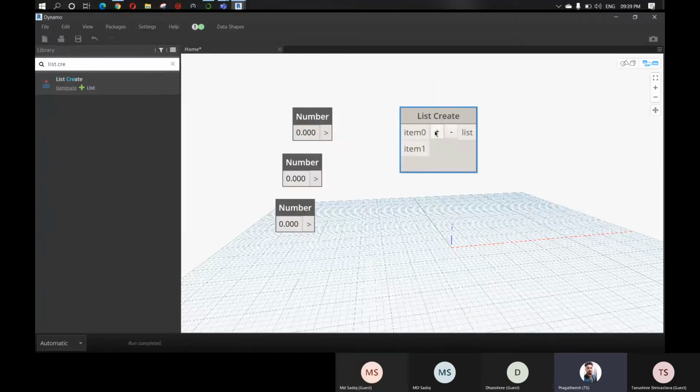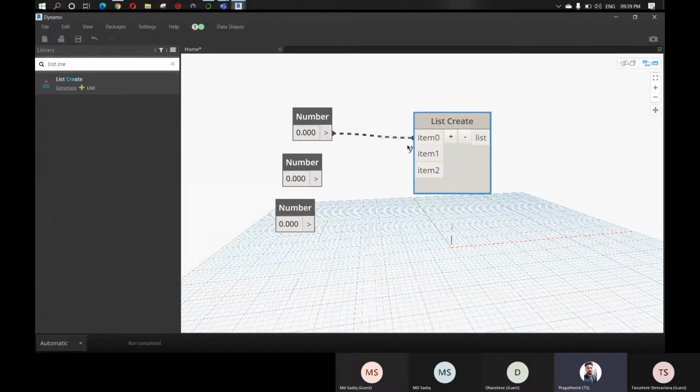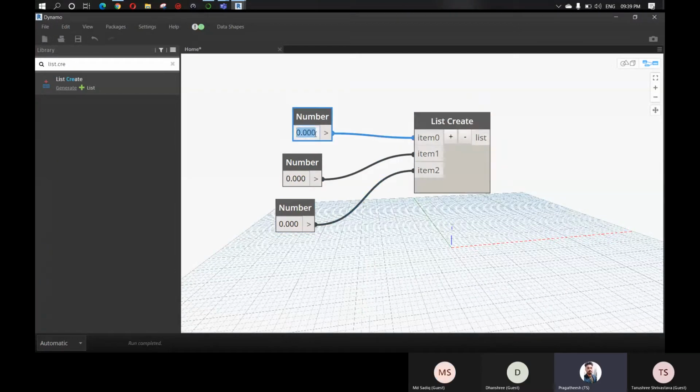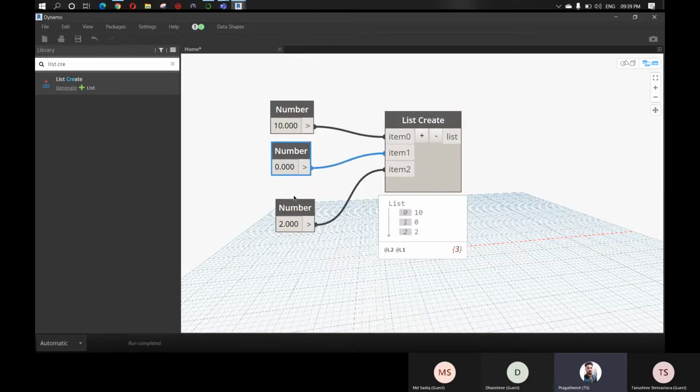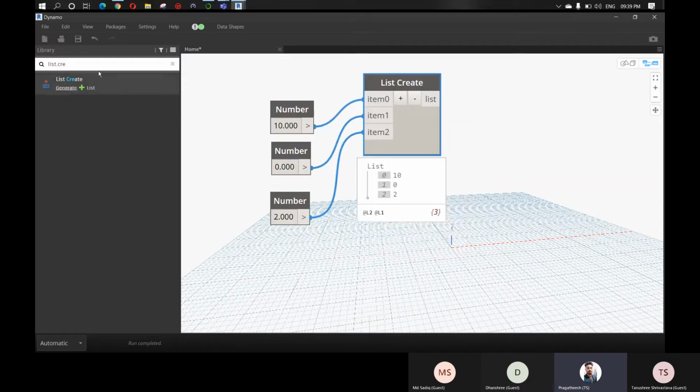I hope now you guys remember. So we have to just create two items, then connect the numbers. I'm just giving numbers, let's say 10, 0, 2. Okay, so now we have created a list of these three numbers 10, 0 and 2. So this is one way, and the other way is by creating a sequence or a range node.